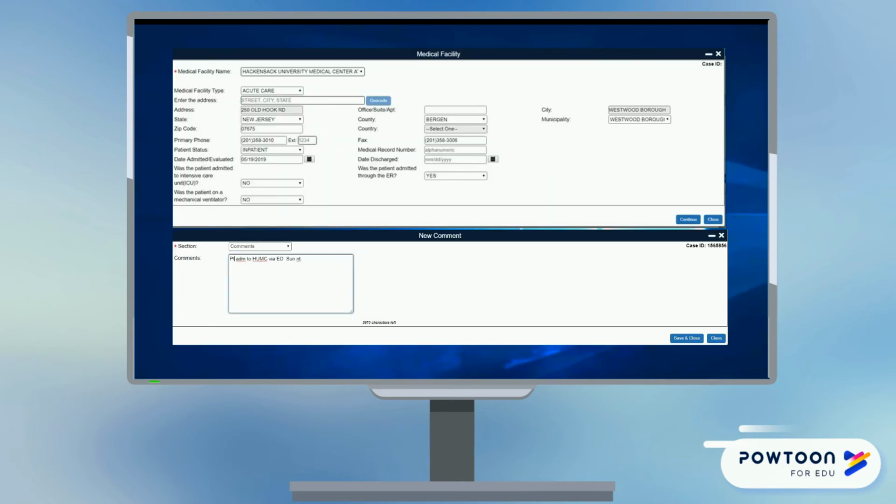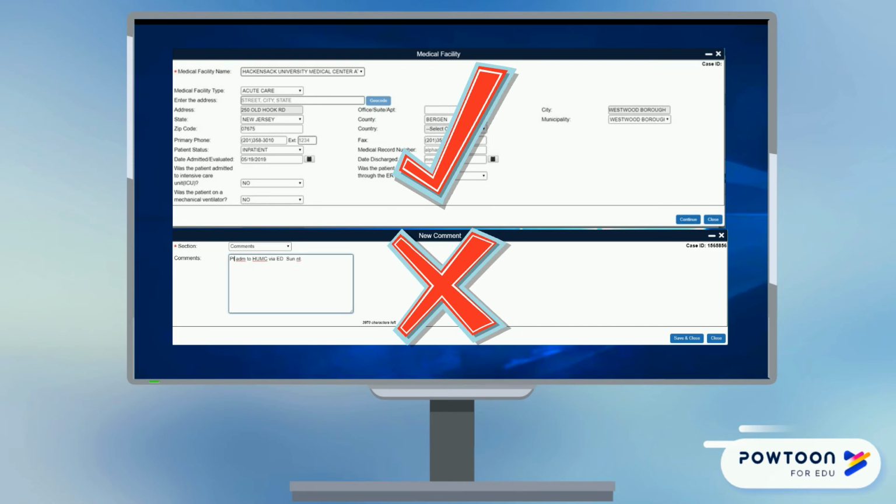If a field exists, it is better to select from that drop-down or click on the radio button rather than placing the information in comments. Doing this allows for data analysis of that information. Otherwise, information generated may get lost in the comments as these are not able to be analyzed.